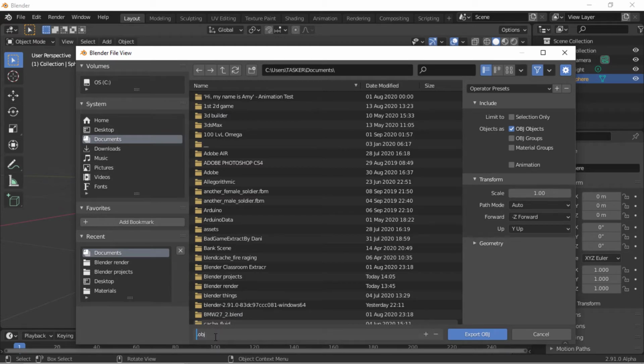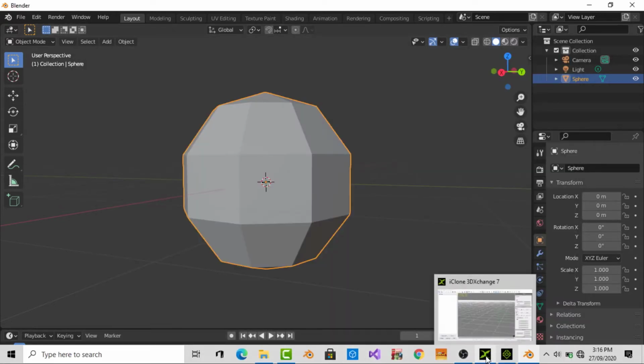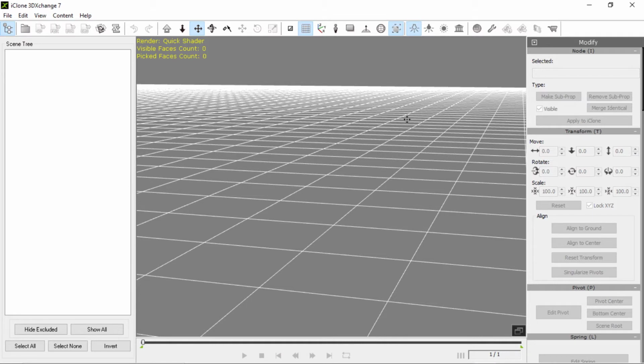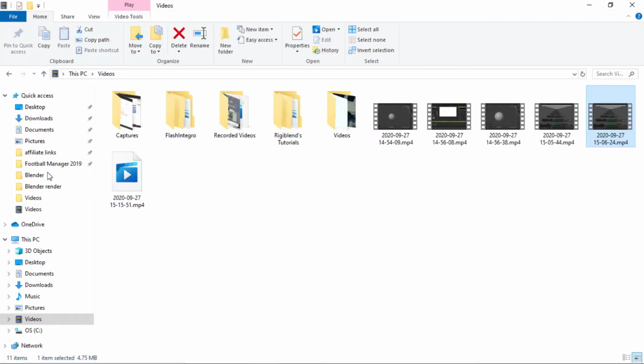I'm just gonna make it to export, and to import into iClone, you need this application called iClone 3D Exchange, because you need to exchange it from whatever file format it is to the iClone file format. So now just go to where you saved it. That's in my documents.